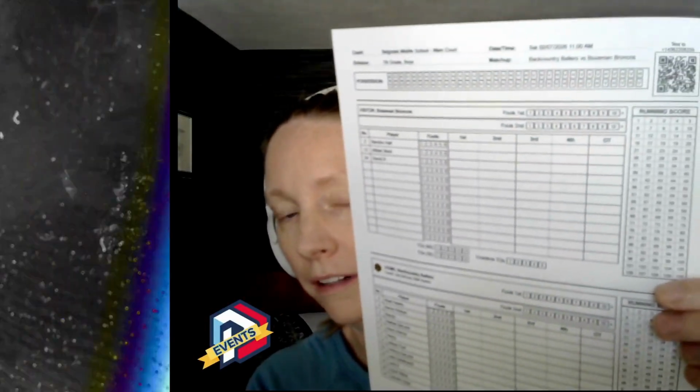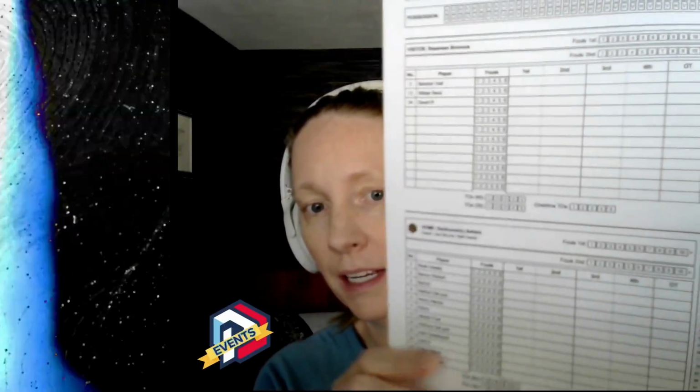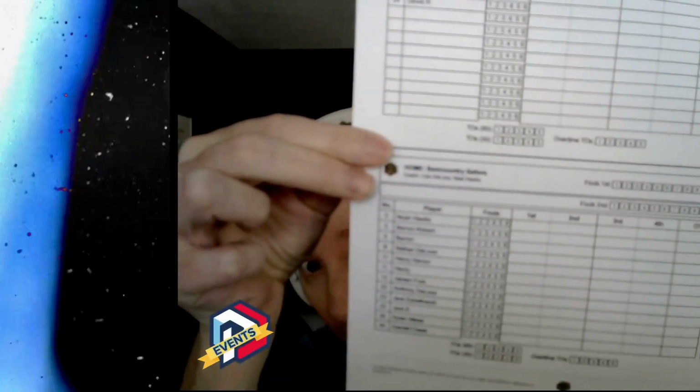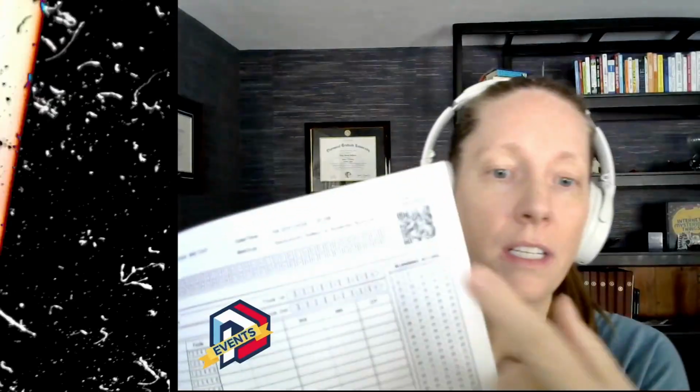You should have a printout like this that tells you all the information about both teams, a little closer view. So you've got one team on one side, one on the other, and you're going to want to fill this out with a pen that should be on your desk. And there's a number usually right above the QR code to text a picture of this after the game is over.